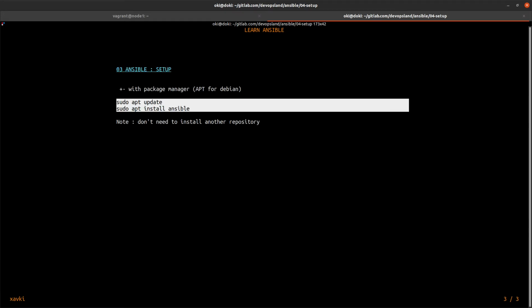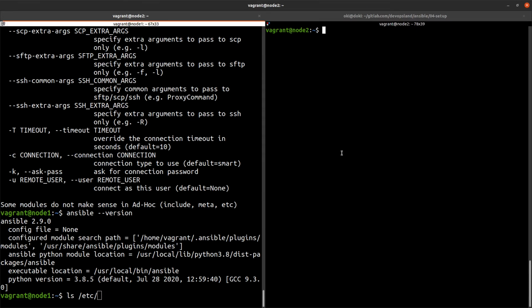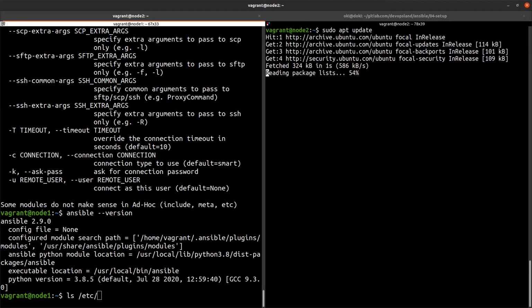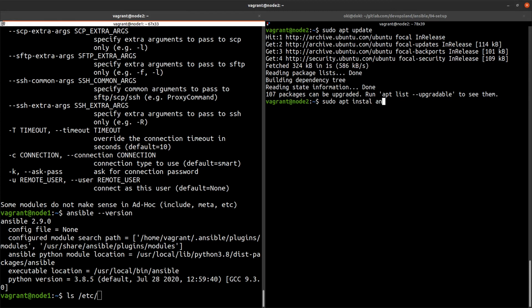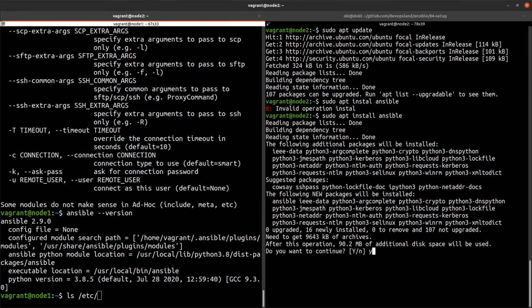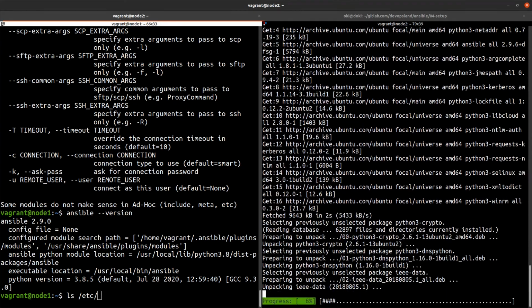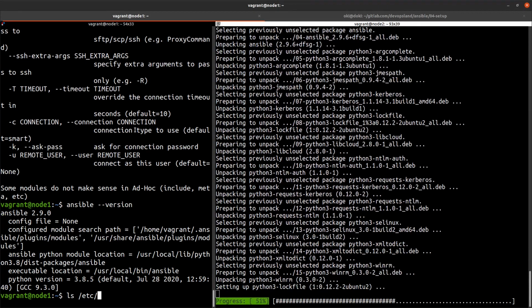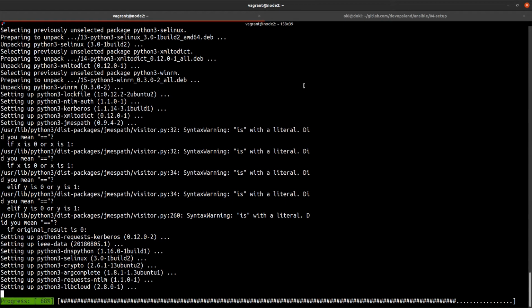Now we install Ansible with apt. We take a second virtual machine, virtual server. We can do sudo apt update, and now apt install ansible. Yes, install it. Cool. We can close the first server.